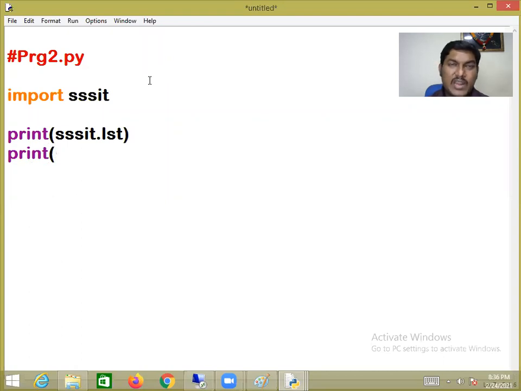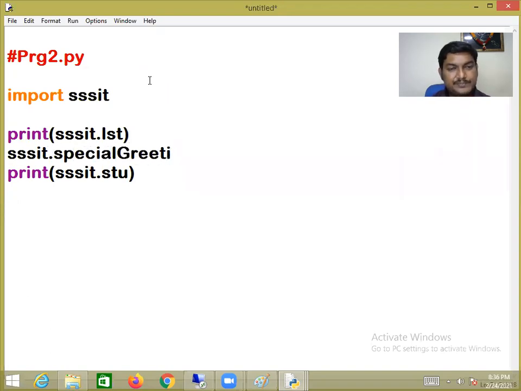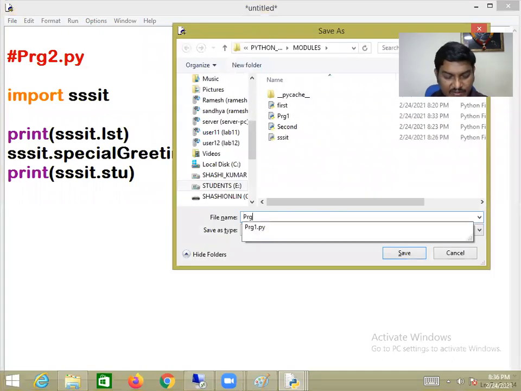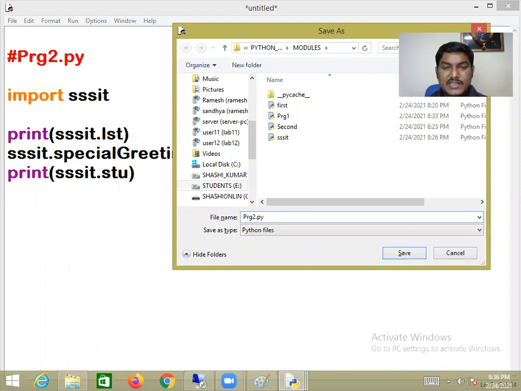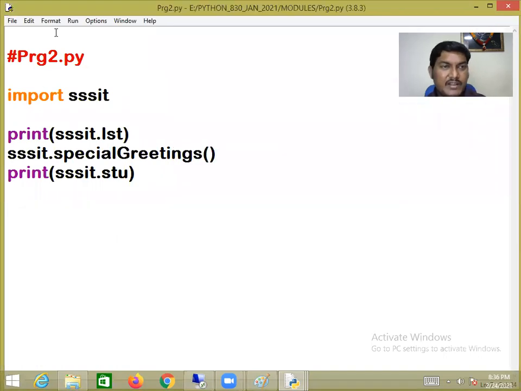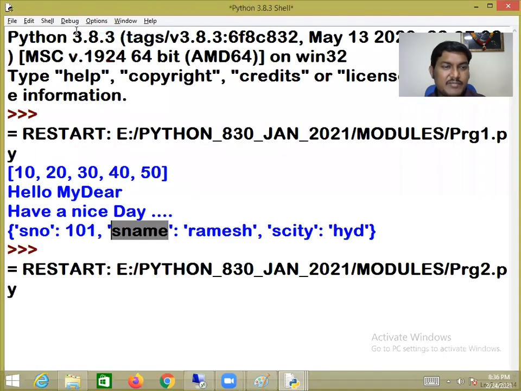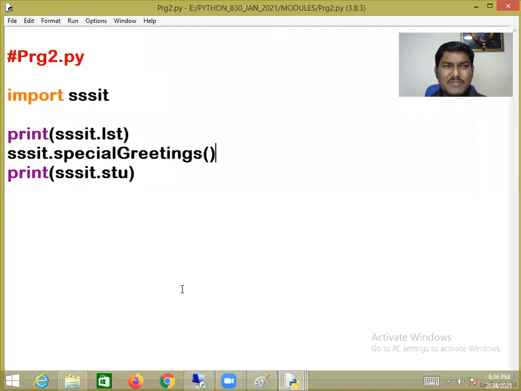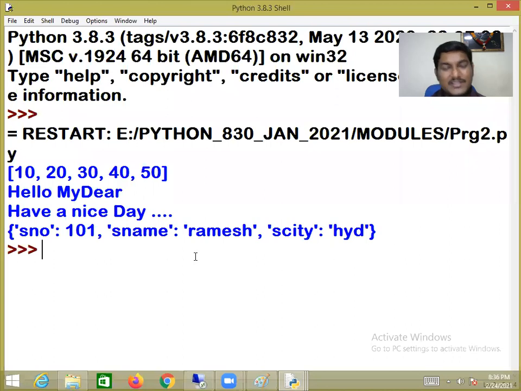Of course, we have. I will write Reusability.stu. It is a dictionary. I want to call that function, Reusability.special_greetings. If you write like this, undoubtedly it works excellently. PRG2.py. Let me go to Run and click on Run Module. It is working, almost the same as the previous one. What is special in it? Of course, nothing special.